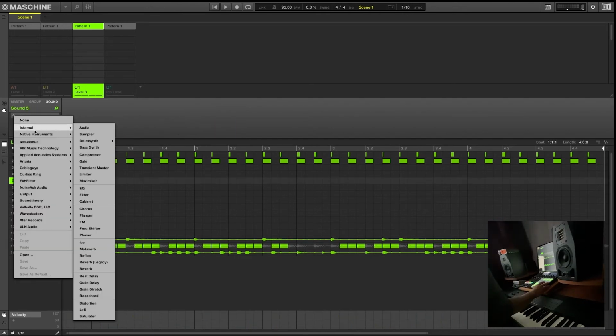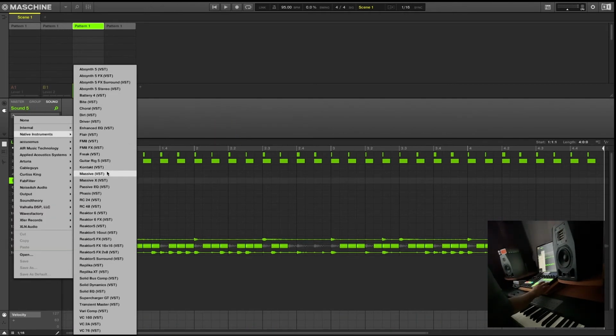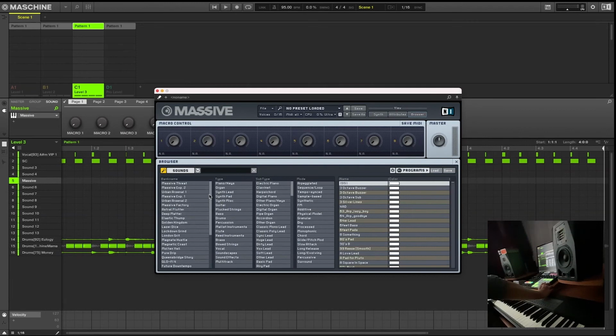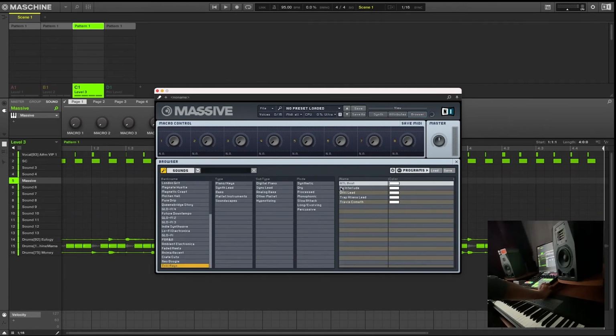In level 3, you'll probably want to add some additional sounds to your loop. Native Instruments Maschine Expansion packs tend to come with some massive presets. This one has a few of them, so let's open that up and see if we can use some of those sounds to add to this loop.